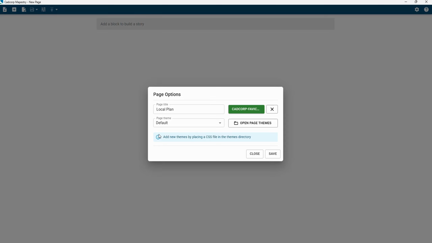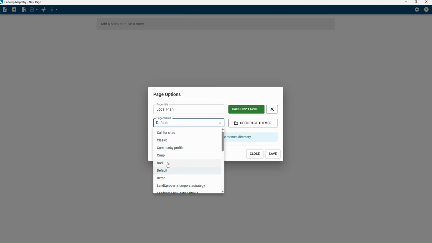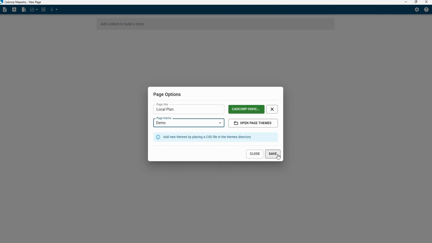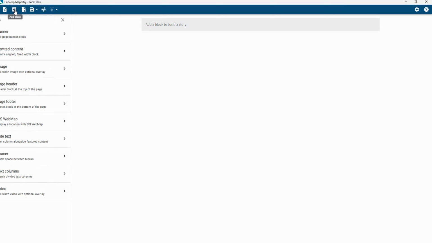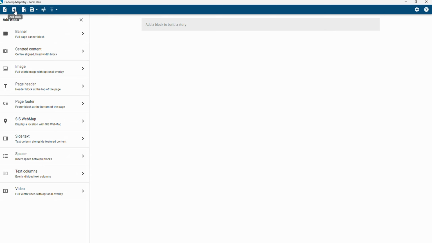But it's worth noting you can have as many themes as you like. So if you want to create different looking pages. So you select your theme and hit save. We're now ready to start adding some content. Therefore, in the top left-hand corner, we select Add Block. And this presents a list of the different content blocks we can add to the page.